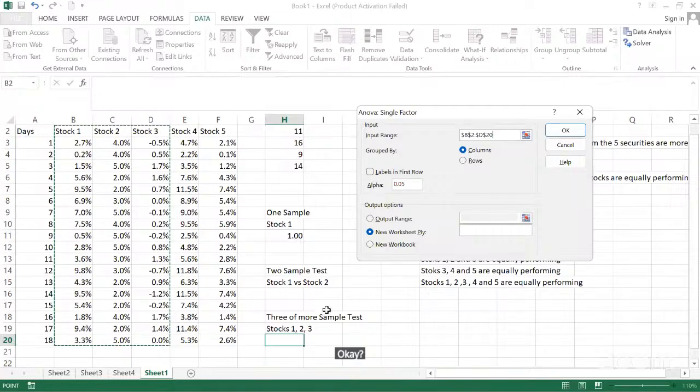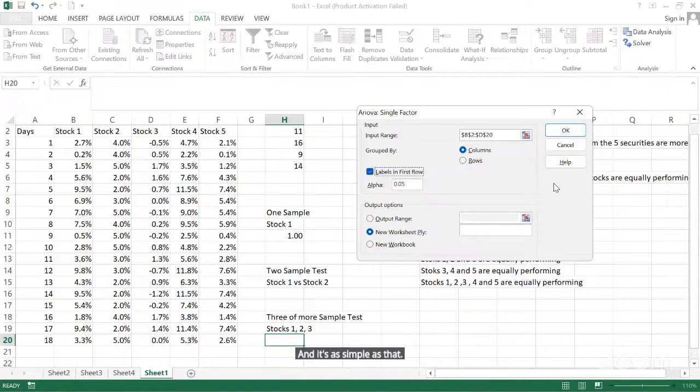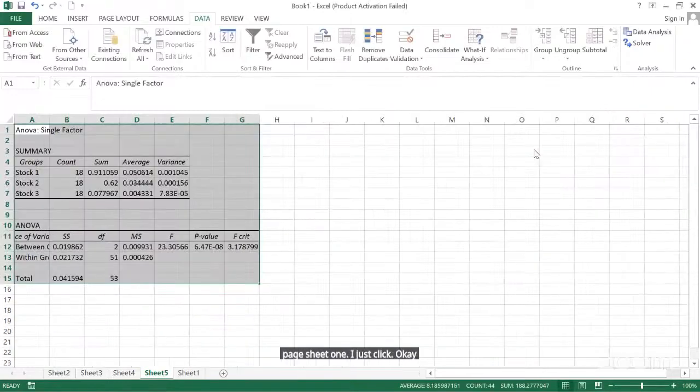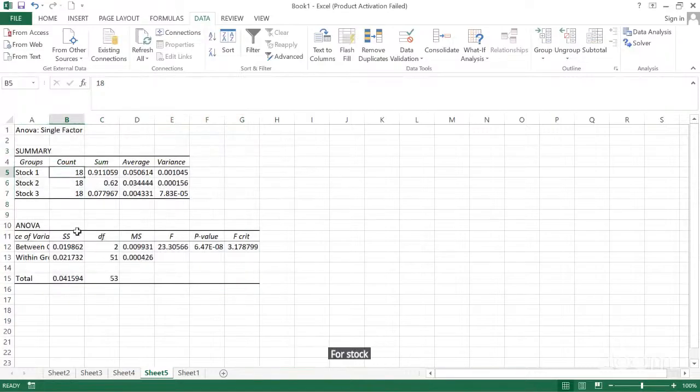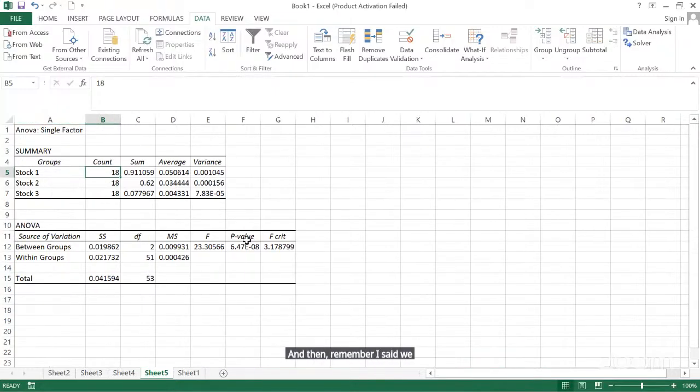I have my labels in first row, because the stock 1, stock 2, stock 3 labels are not part of the data. I just want the system to know. And it's as simple as that. No other thing to add. I will prefer the new worksheet ply, so that another sheet will be created and I don't mess up my data page, sheet 1. I just click OK, and then I have the results. So you can see, for stock 1, we have 18 data points, for stock 2, for stock 3. These are the averages. These are the variances. And then, remember I said we are going to make use of the p-value.